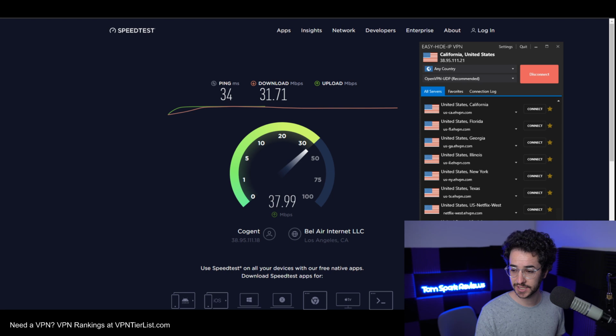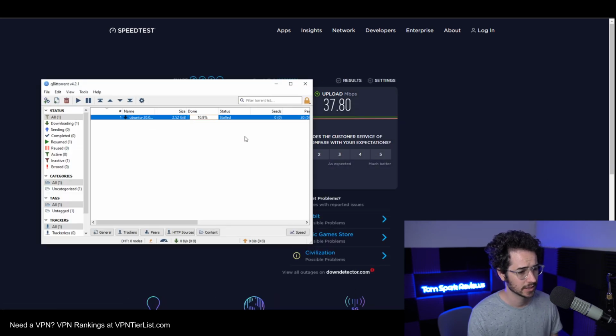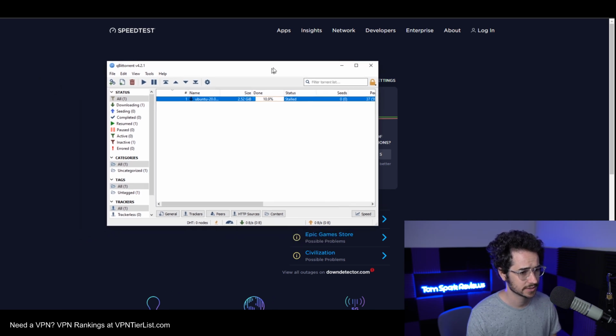Let's do a download test for Ubuntu first. All right, so we've already loaded up a little bit at 10%. Let's see how long it takes to start.